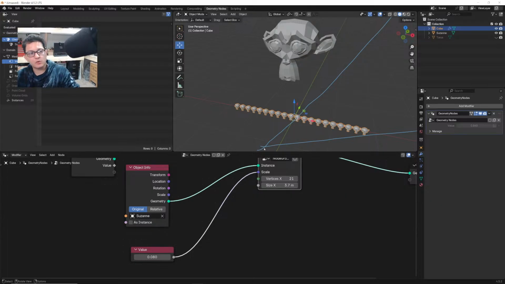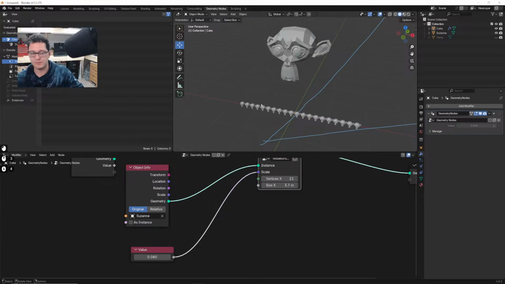Yeah, the magnet thing is cool. I mean, magnets are easy to create with rigid body physics, so I could show you how to do that. That's pretty simple. But this is why geometry nodes is so powerful.